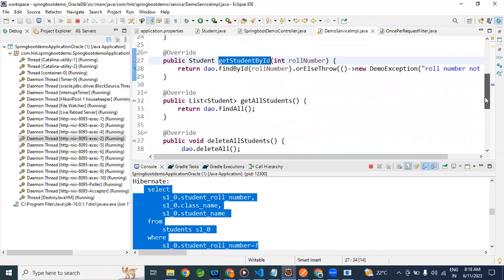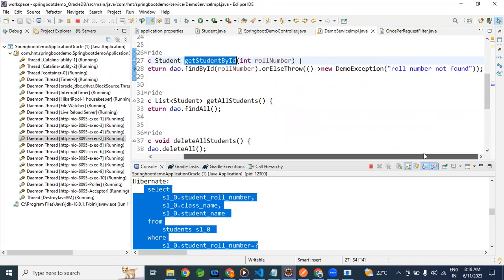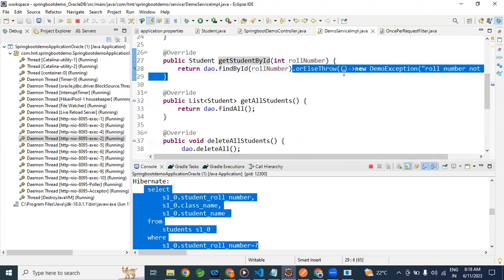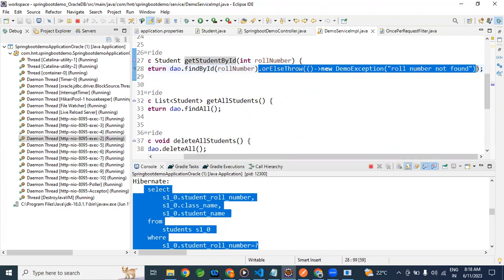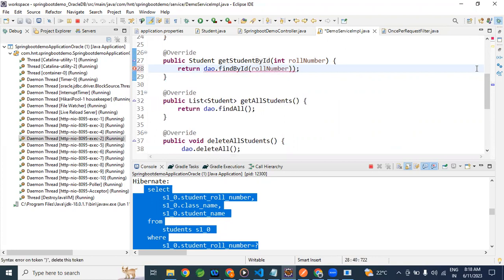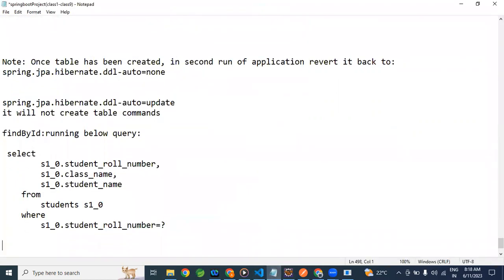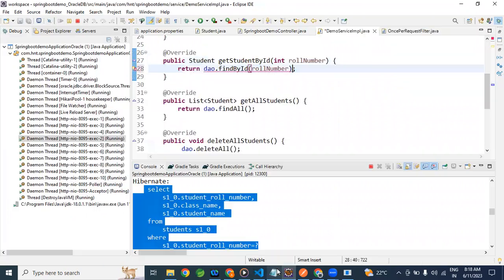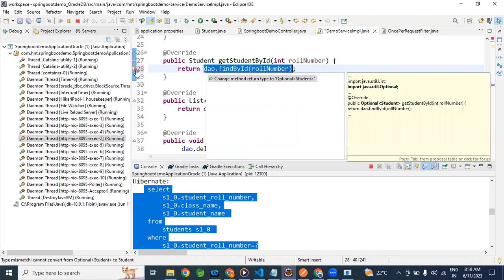So I will do one thing. DAO find by ID. If I remove this, I'll do Control X, and for now I'll paste it into the notepad. Change method return type to Optional. Okay.